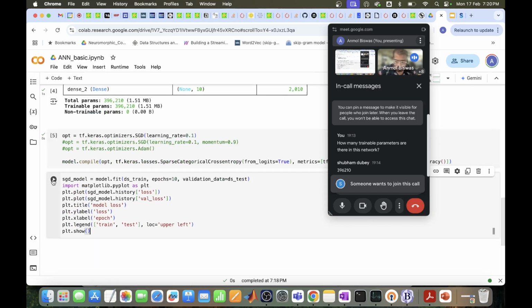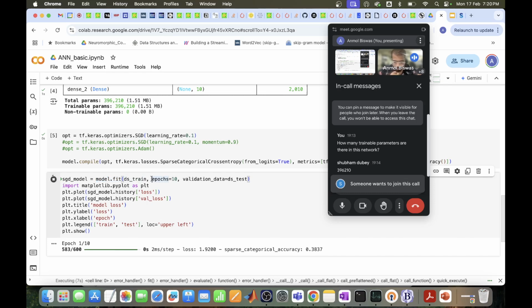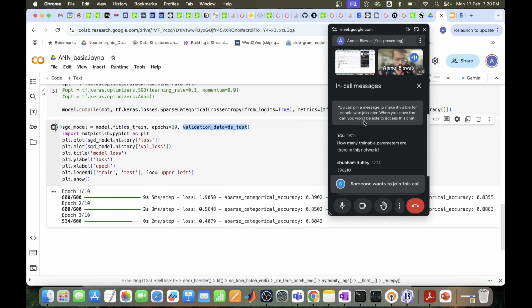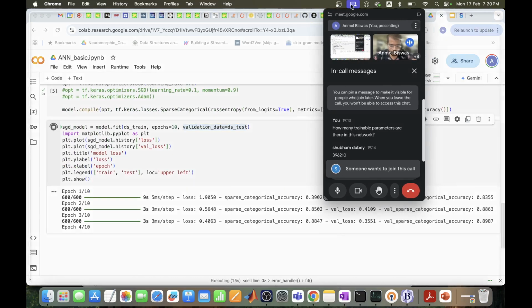Now there's nothing left to do but to train it, so we call model.fit. This is the training data set that we pass, along with the number of epochs, and we pass the validation data, for which we are simply using the test data.